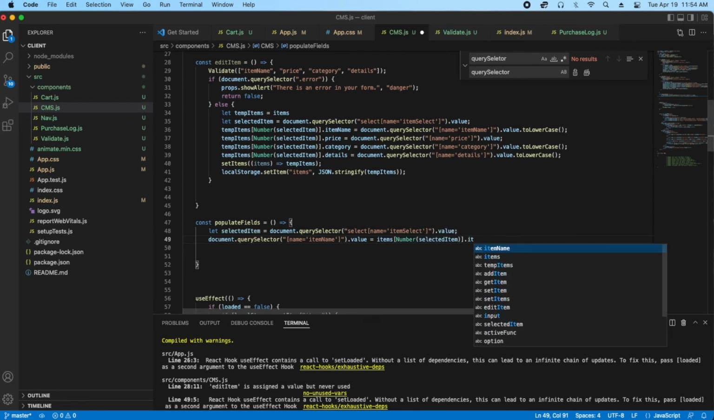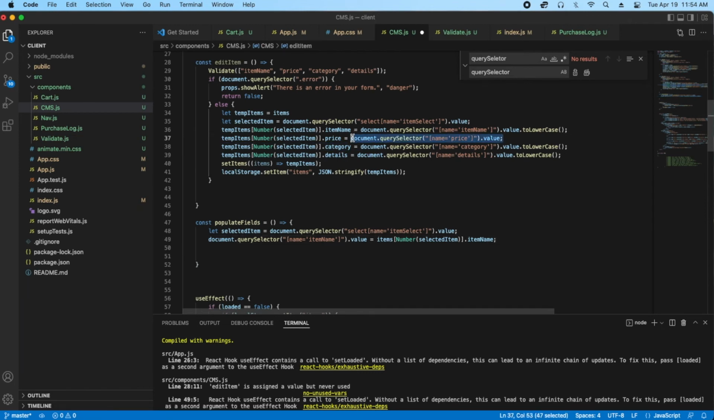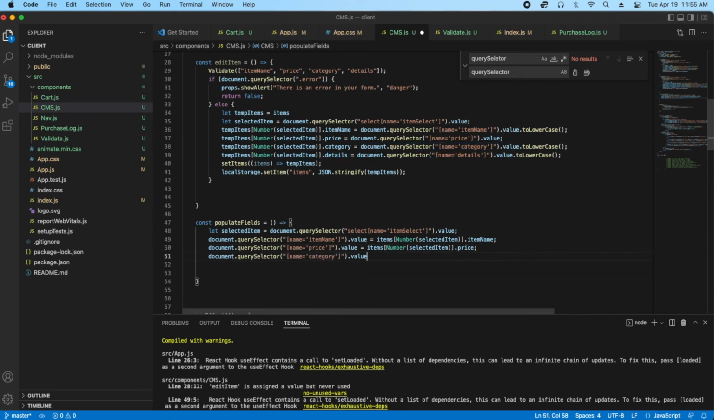So we get the item iteration number to fill out the field with the item name that corresponds to the one selected. So all these fields will basically fill up with whatever that iteration number is selected within the select field. Or select menu, sorry.